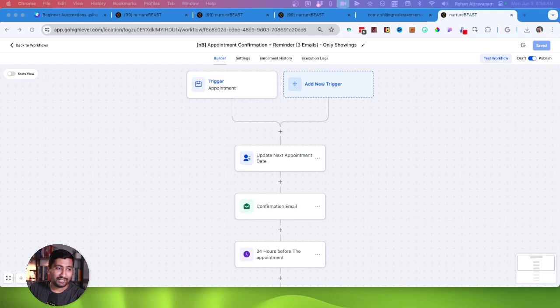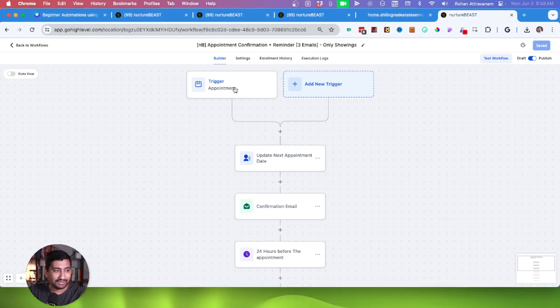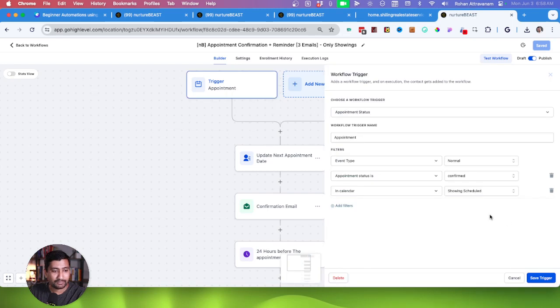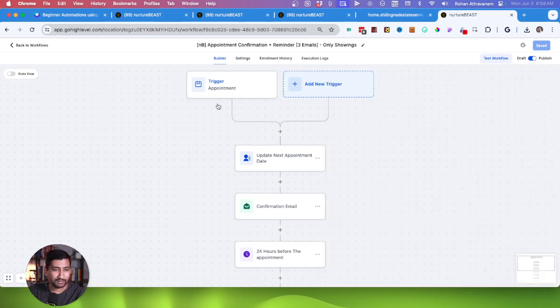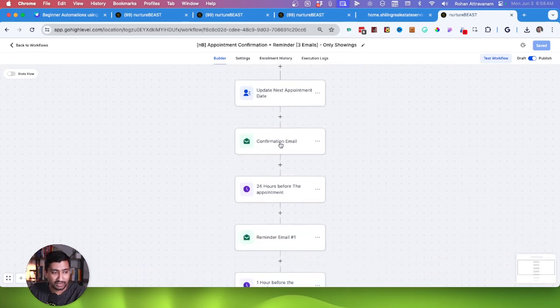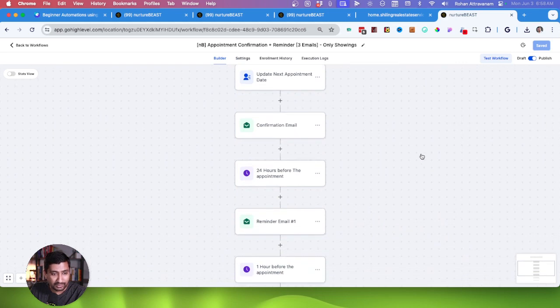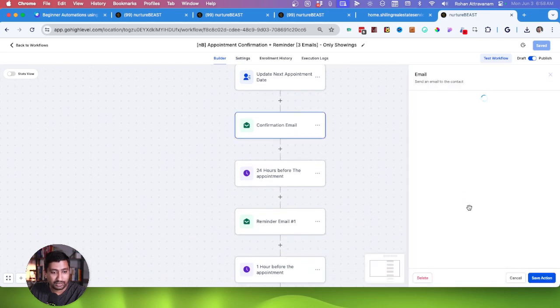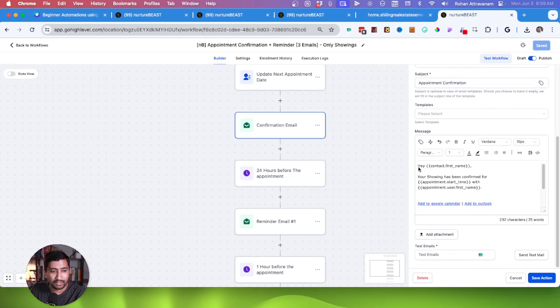Now, once we have the calendar built out for him, we create an automation that triggers when an appointment is confirmed on the showing scheduled calendar. We have some custom fields that help us nurture our past clients and our leads automatically in the future. One of those custom fields is next appointment date. We update that, and we also send out a confirmation email saying, hey, this is a confirmation that you booked an appointment, you booked a showing, with all their merge fields, appointment date, appointment time, etc.